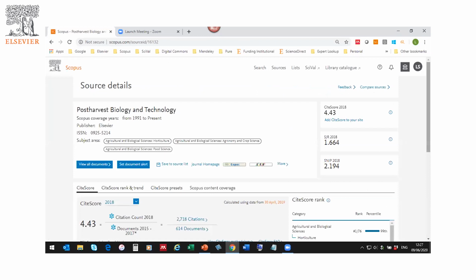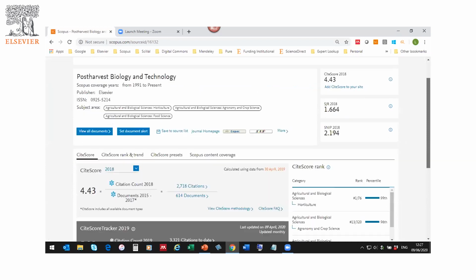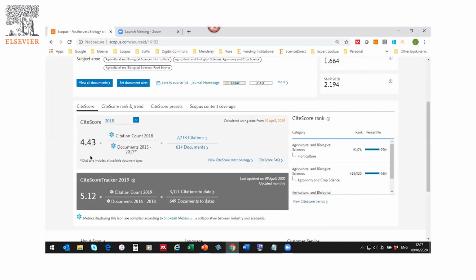Right. So here you can see the name of the journal. You can see the publisher information, etc. And then the CiteScore of 4.43, how that is calculated is the citation count of a particular year divided by the number of documents published in the preceding 3 years. And that then gives you basically an average number of times that articles in this journal are cited over a 3 year period, which is a strong indication of the reputation and the quality of this journal.